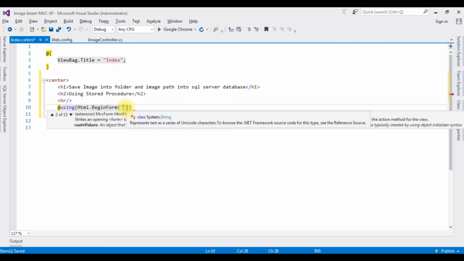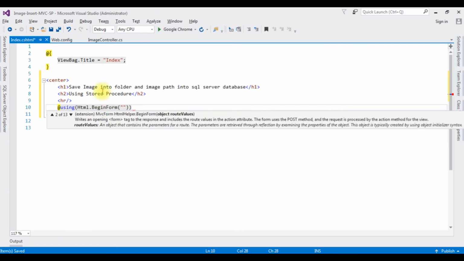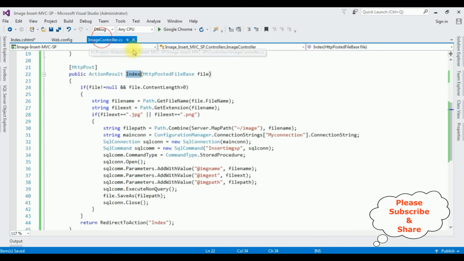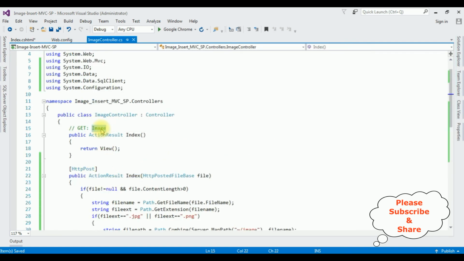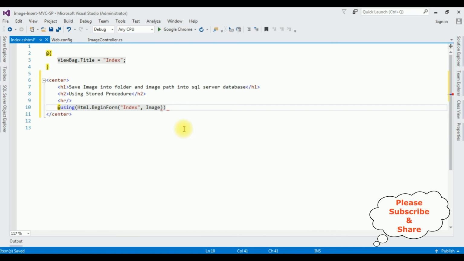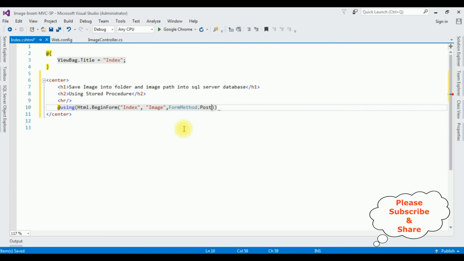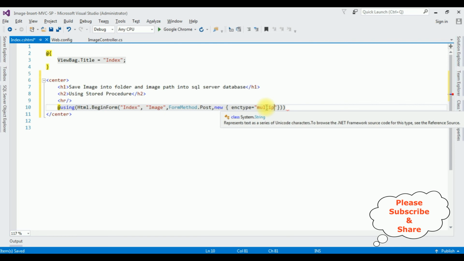The first parameter I'm adding is the view page, which is the index, comma, and the second parameter is the controller name, which is the image controller. I'm adding Image, so double quotes, comma, FormMethod.Post, comma, new enctype is equal to multipart/form-data.